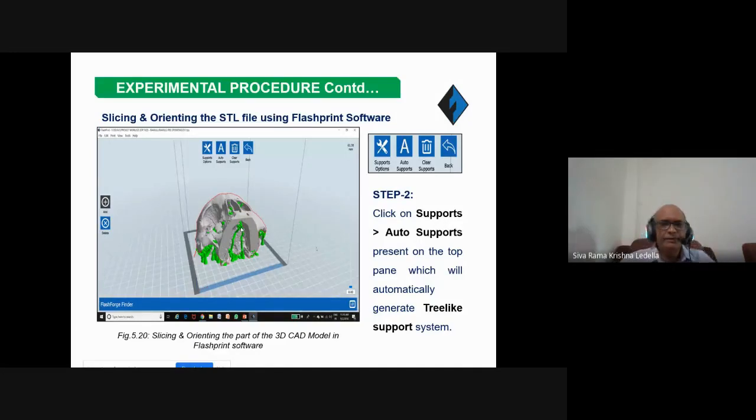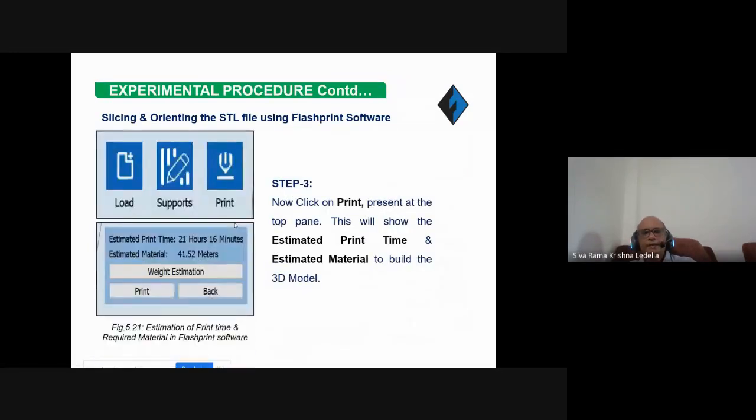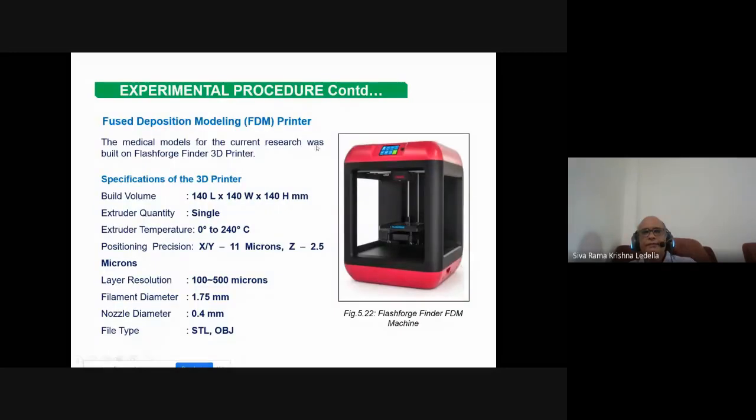Support structure reduction means you should not make it zero. Then the part will not get built up. It will collapse. So there will be a minimum support structure based on which you are going to select your part orientation, right? Once you select the part orientation, then you build a part using our FDM 3D printer, which is 140 by 140 by. It's a very small printer, but we have done a lot of extremely good work using this technology, right?